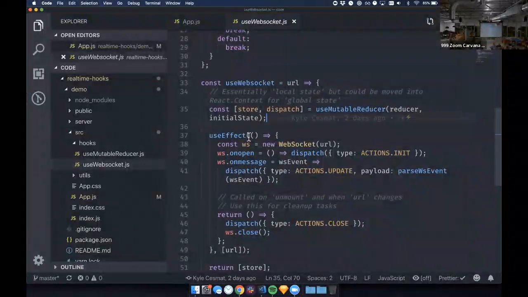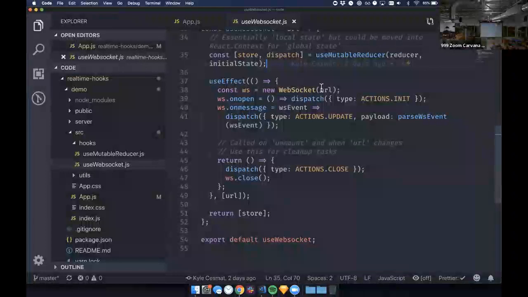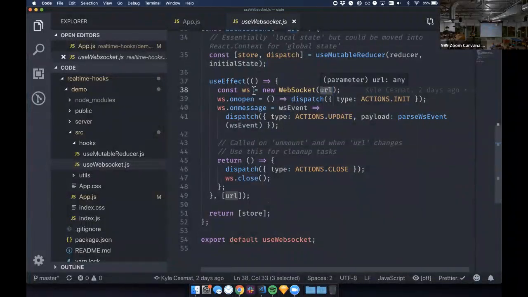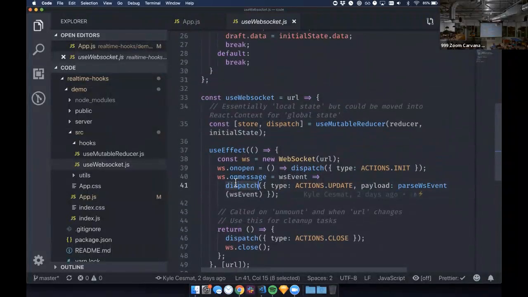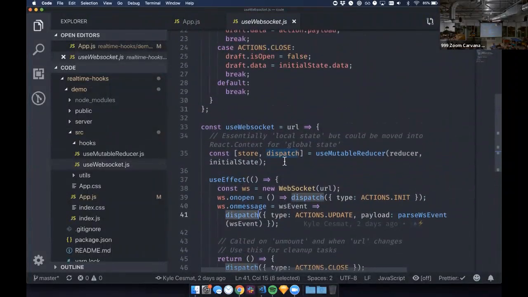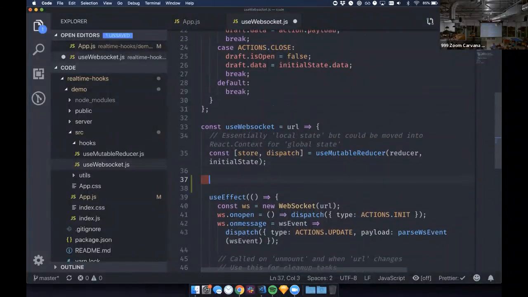We have an effect that is essentially containing all of the WebSocket logic in here. We're opening up a new WebSocket with the URL, and then we're attaching these events to it. So on open, we're going to do a thing, and then on message, we're going to do a thing. So what is this doing? You see dispatch in here. We don't have Redux, so what is this?